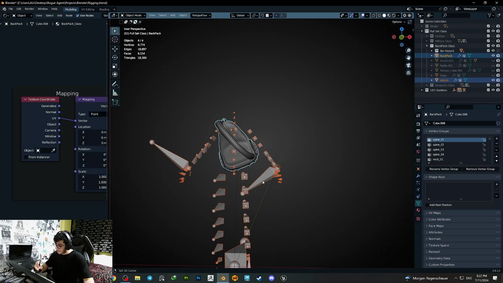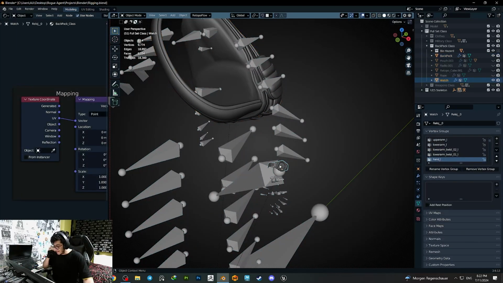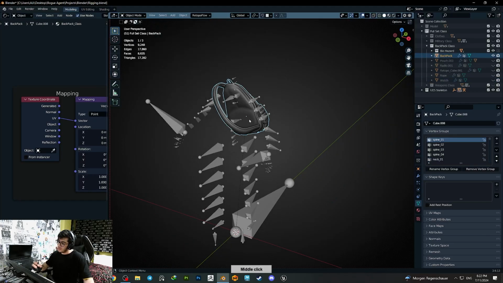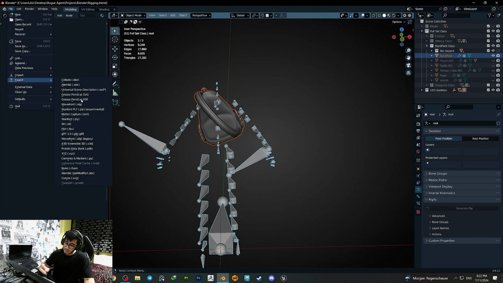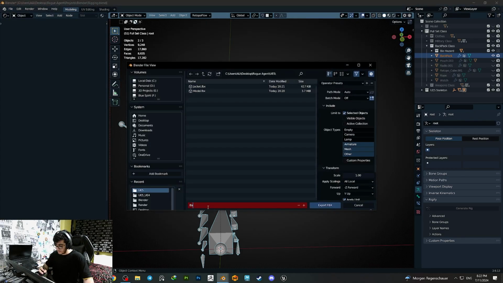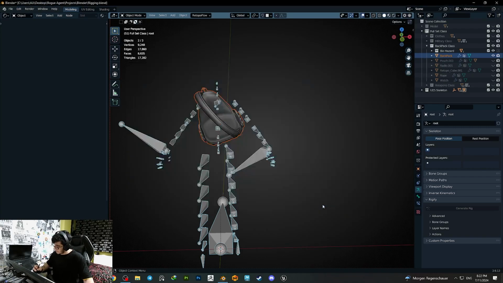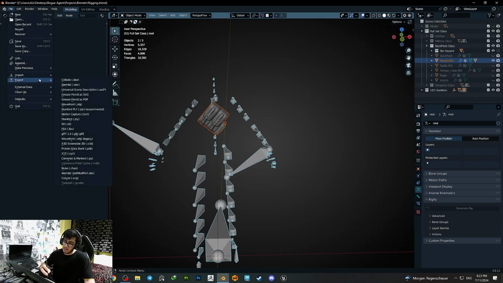So select the backpack. Lastly, select the armature, this tiny one. So I just export this backpack. Make sure to lastly select your armature, otherwise you will get a problem. Backpack. And I hide this and unhide the pouch. So I just export this.